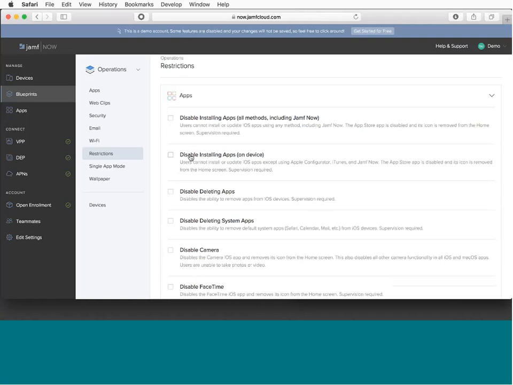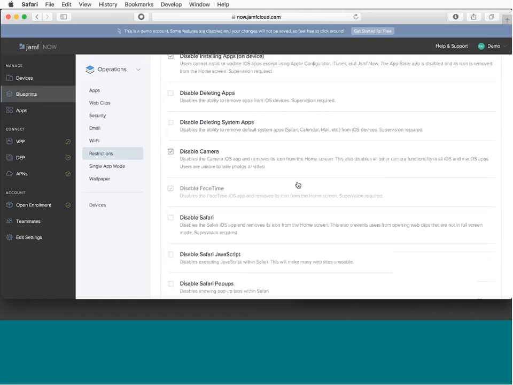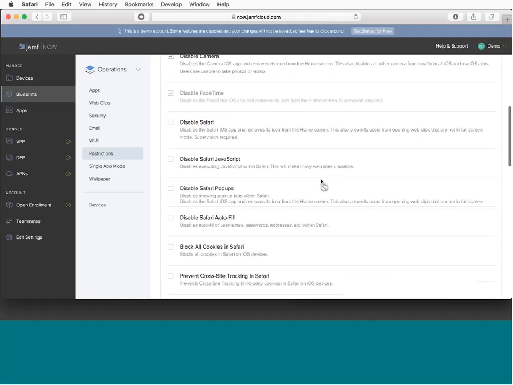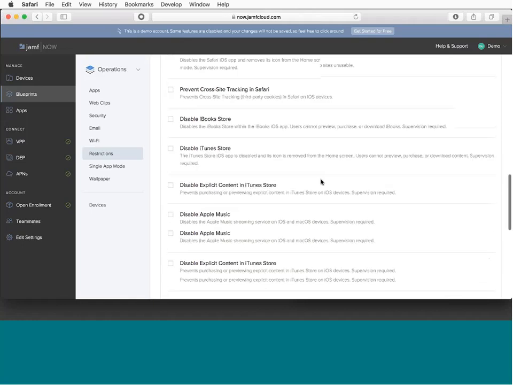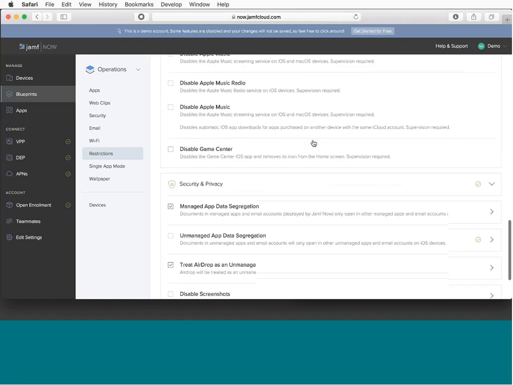But for those of you that want to remove the App Store, this is where I'll be able to do that. Maybe I have a research facility and I want to remove the camera. I can go through here and disable some native apps as well. But you can see that we've got tons of restrictions depending on what all it is that you need to do. As we go down the line here, some security options.